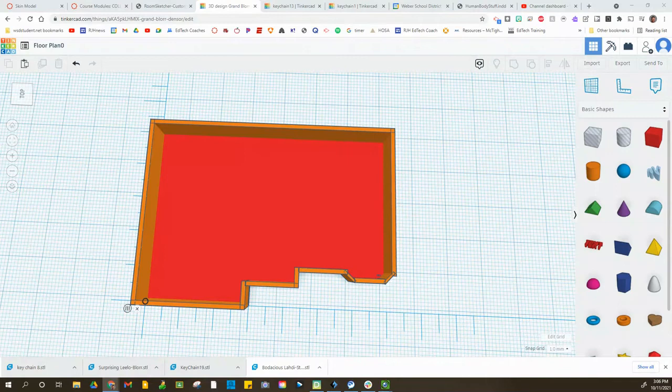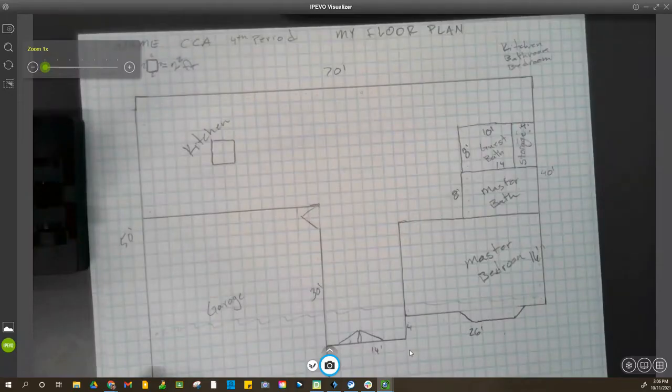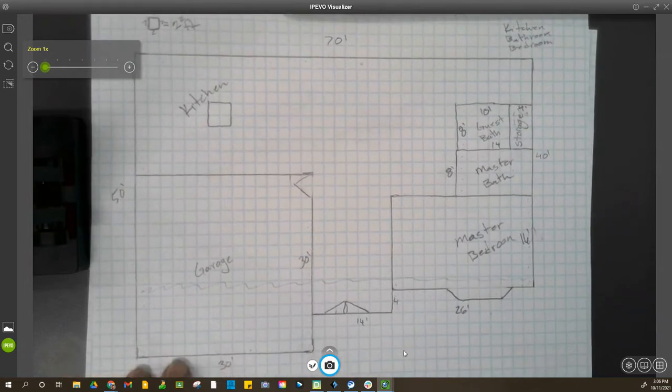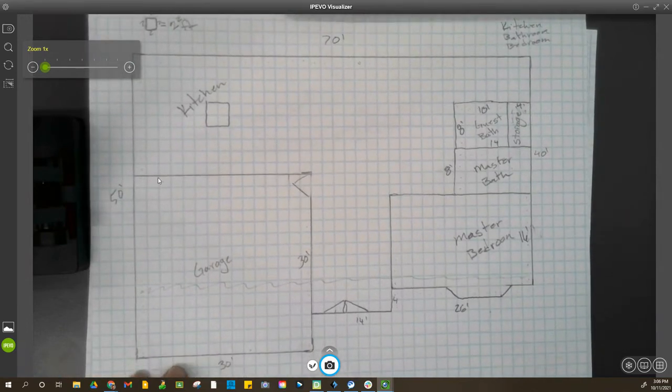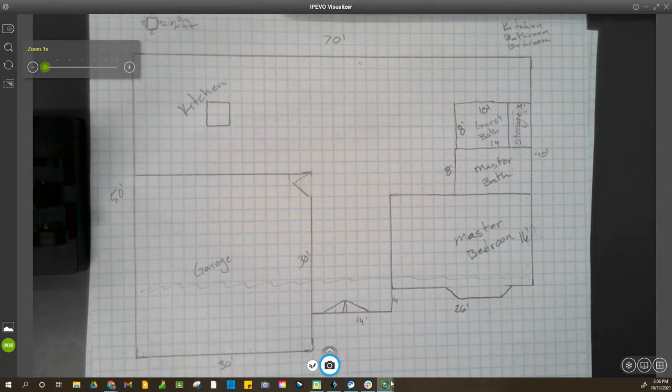Now that I have my outside walls finished, I want to look at my interior walls. So if I look back at my floor plan, I can start to create these walls. I know that I'm going to have a wall here that's 30 feet, and then another one that's 30 feet here.